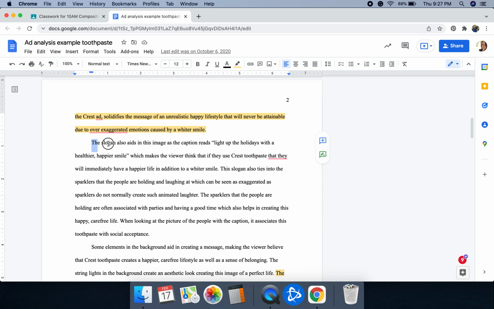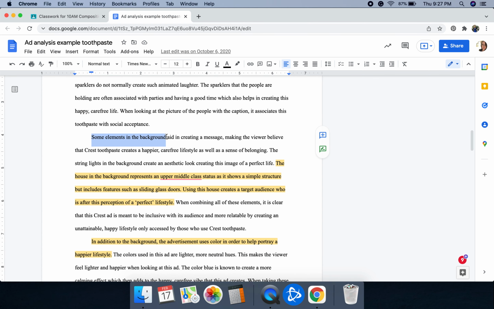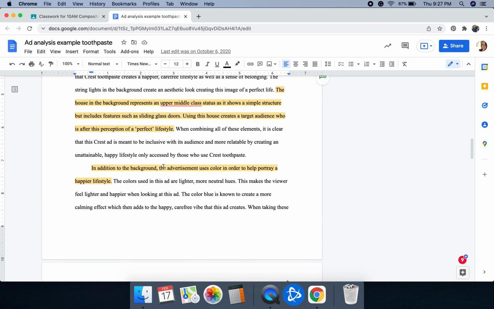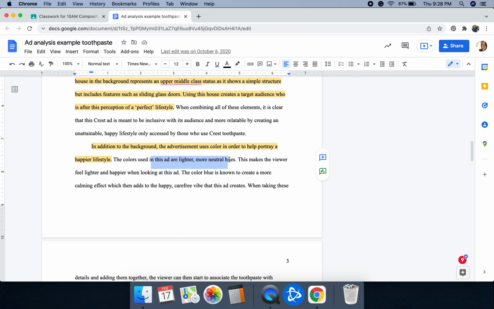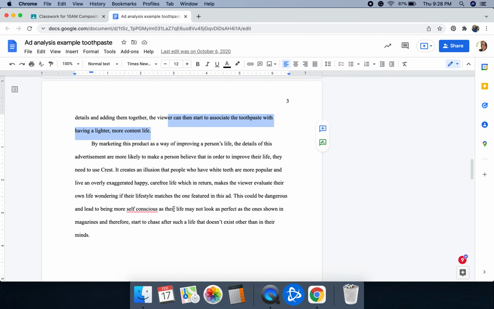The next paragraph is about the slogan, and we have that same pattern. What is the slogan? What's our analysis of that slogan? And this one goes into some detail there. Then we have the background. I want you to notice how the paper moves from the key focal point to the slogan to the background, each paragraph focusing on a different element of the ad. And here we move to color: an overall description of the color, pointing out things about the color, analyzing the use of color, and linking that back to the thesis and the implicit message.